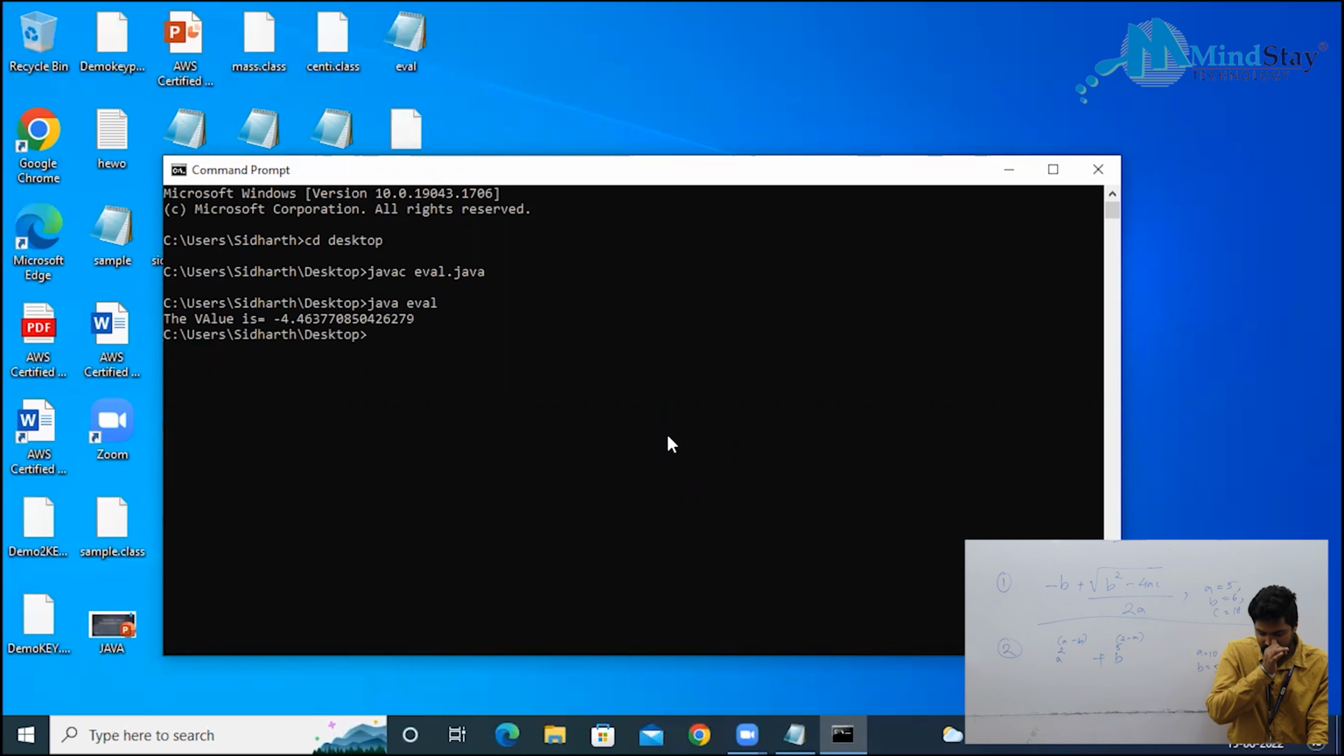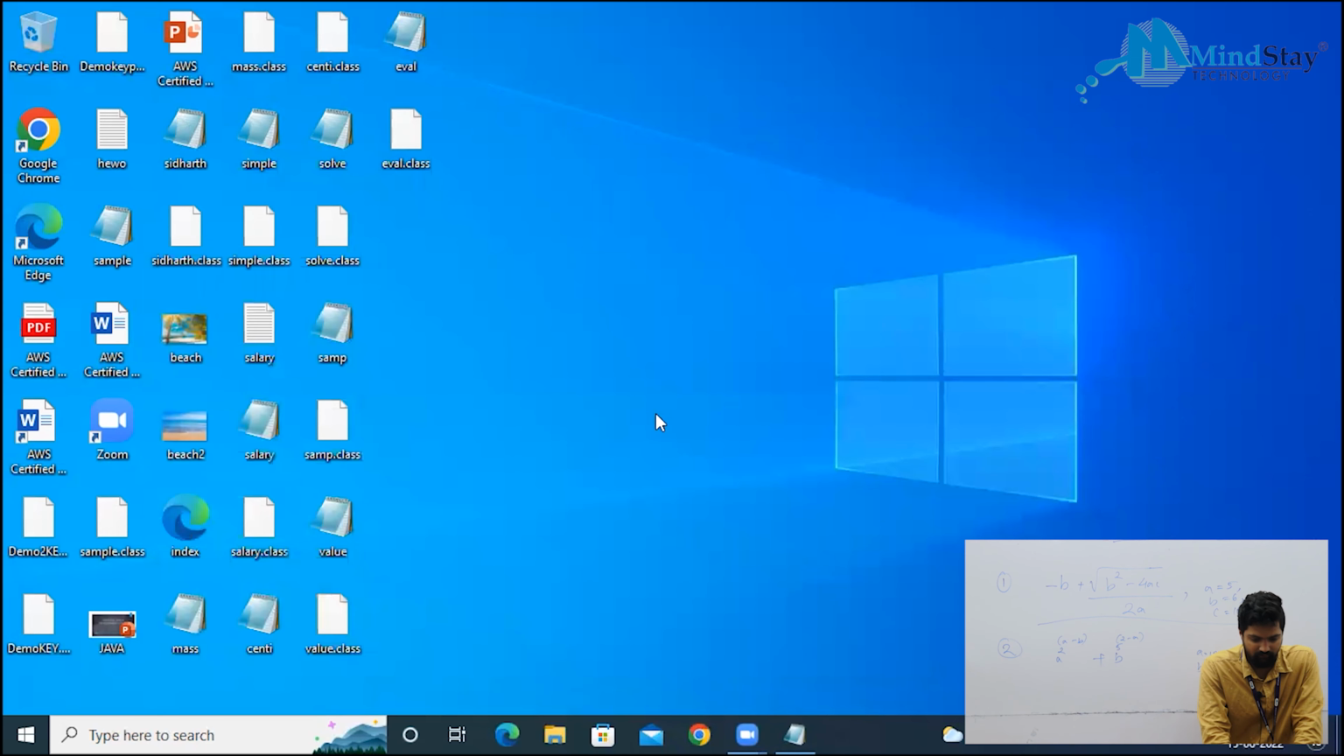4.46370850426279, right? Just because of changing one simple sign from negative to positive, you are getting a number. The reason it was not coming is because calculating the square root of a number in a negative way becomes too difficult, and that's why it was giving an output in a hexadecimal format, and that's why it was giving an output as not a number.